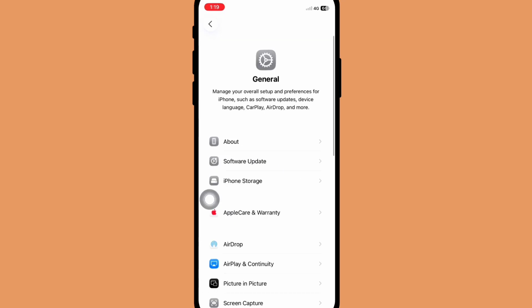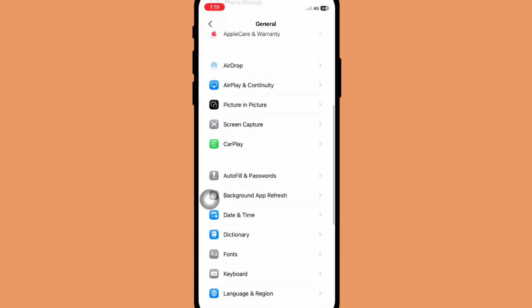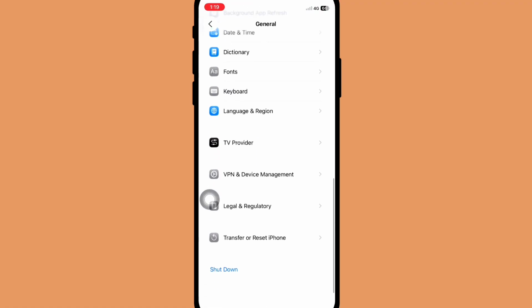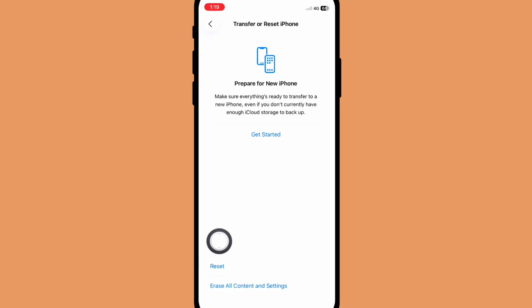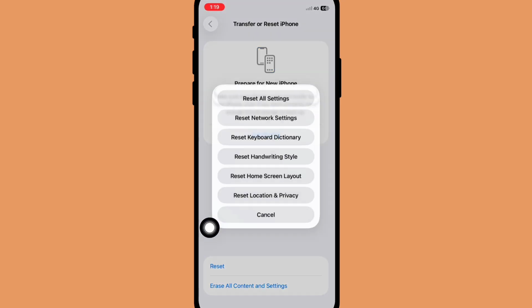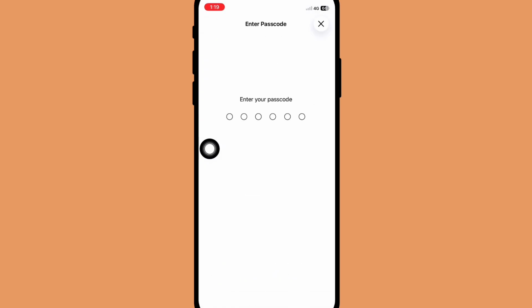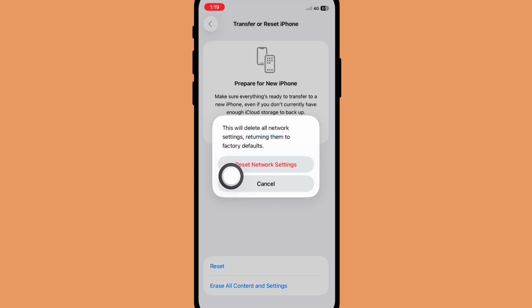Now go back, scroll down and find transfer or reset iPhone. Just click on this option. Now click on reset. Now click on reset network settings. Enter your phone passcode and reset your network settings.